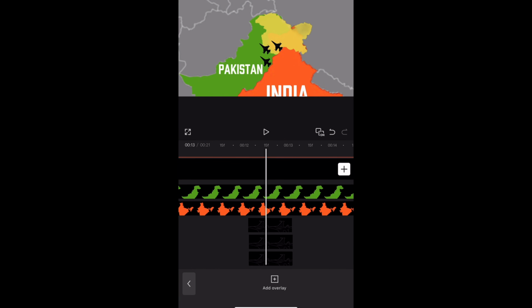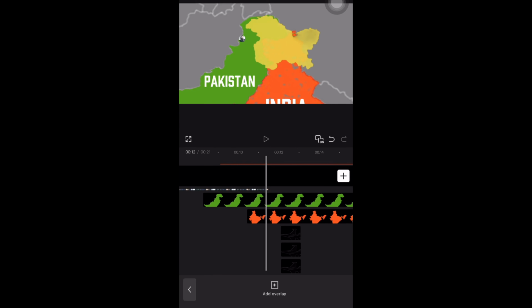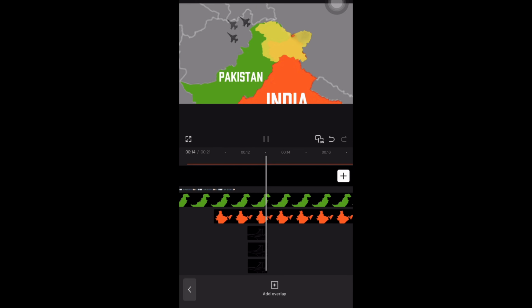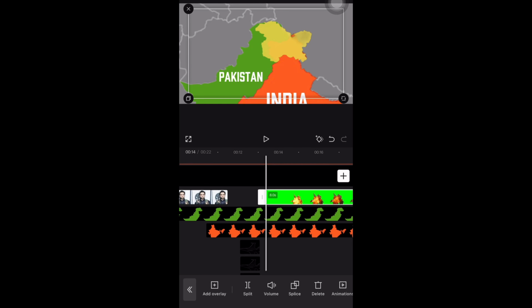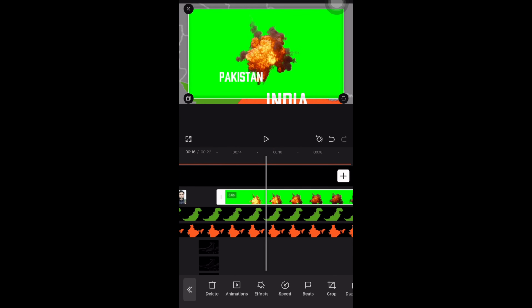Our jets look pretty cool, but we need to add more details to make it look professional. To add the explosion effect, tap on Overlay, and add the clip I have provided in the link below. Here we need to make some changes to this clip before we place it.